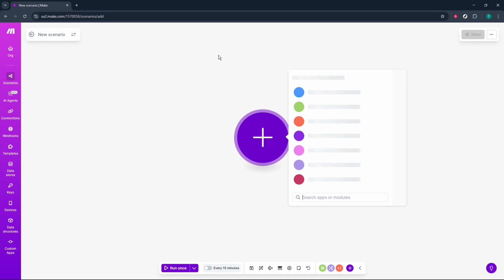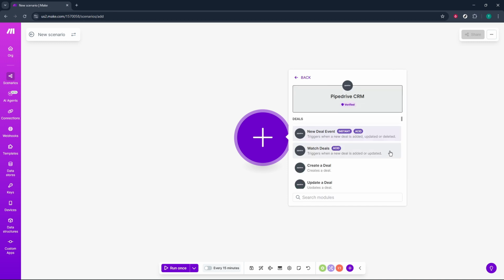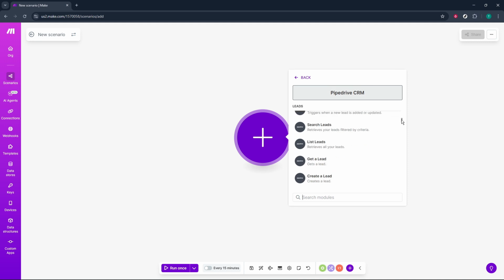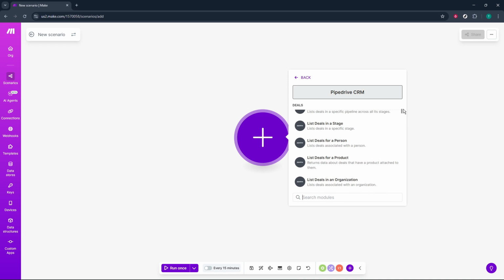Now, once you're in the scenario creation area, type Pipedrive in the search bar. This lets Make know what you want to connect. Then select Pipedrive CRM when it appears. By doing this, you're telling Make that Pipedrive will be one of the applications you will be using in this scenario. It's kind of like picking your main player for a team.